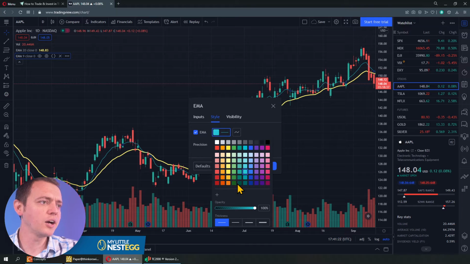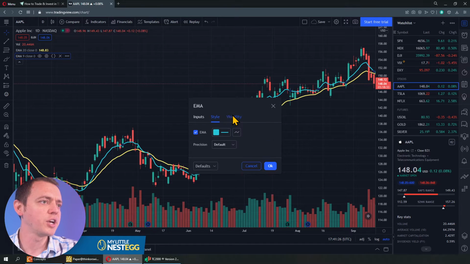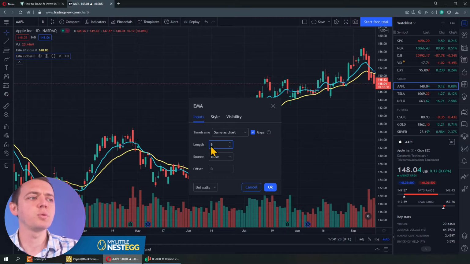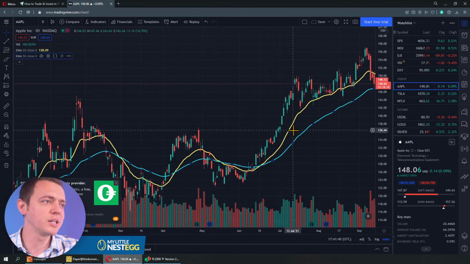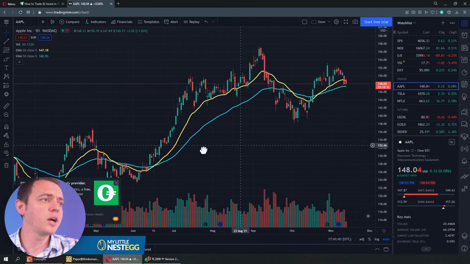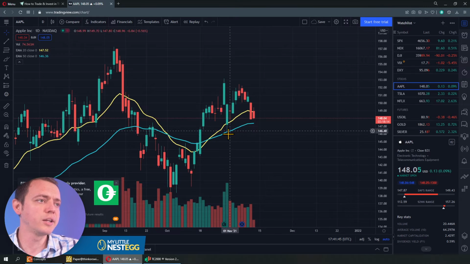We'll hit the gear icon, and we're just adding in another moving average. For the first one I have a 20-day, but I will do another one. So why 20? Because there are 20 trading days in a month. You could do 10 if you like, or you could do 50. So I'm going to do 50 on this one, maybe a little bit less. So you can see there's a yellow line and there is a blue line here.